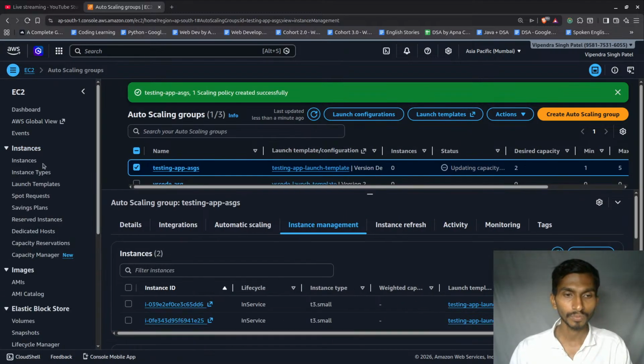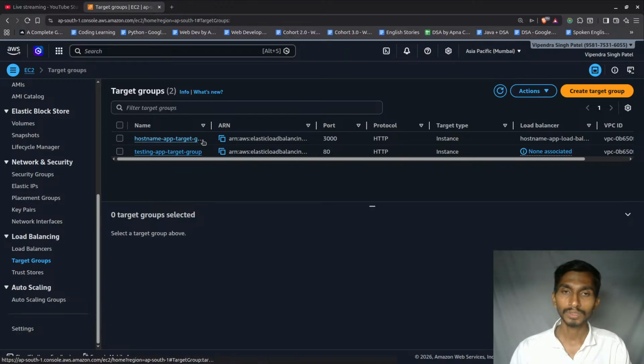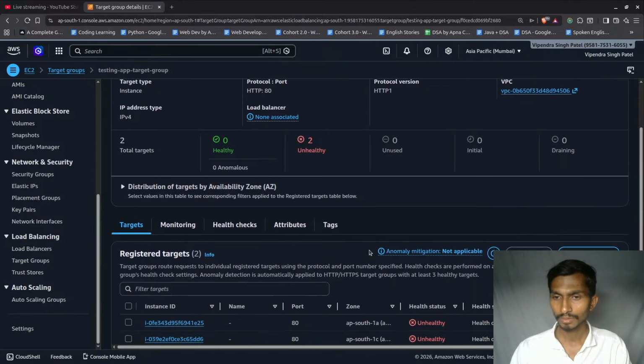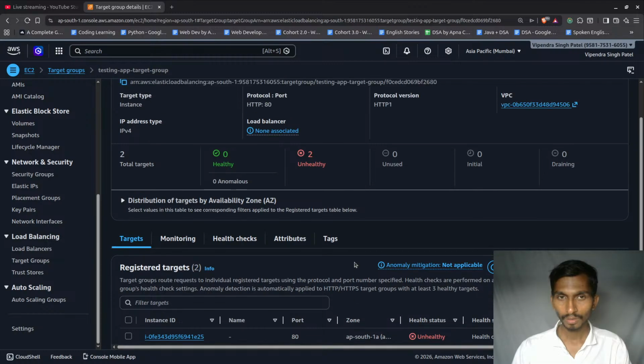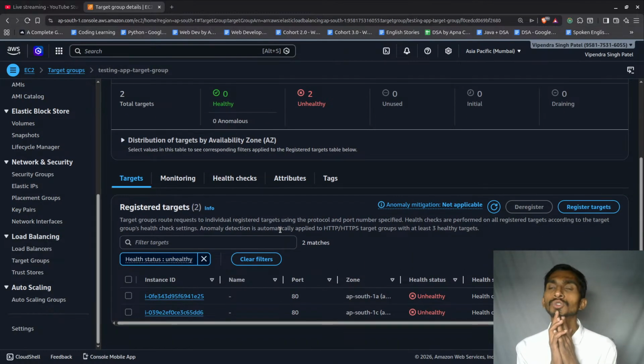Let me go to my target groups, so that I can check the status, whether it is a success or a failure, or there is something wrong or not. So I can go to this one, and right now I can reload the page. Both of them are unhealthy. Why? So 2 unhealthy I have, bad. Why is that so? It is simply saying that it is unhealthy. In that case, what can I do?